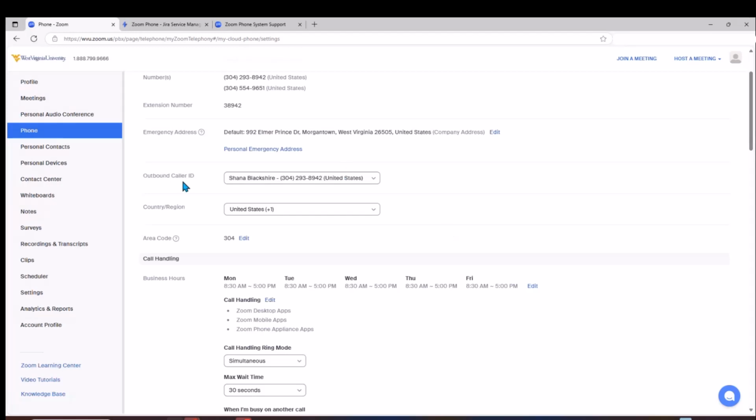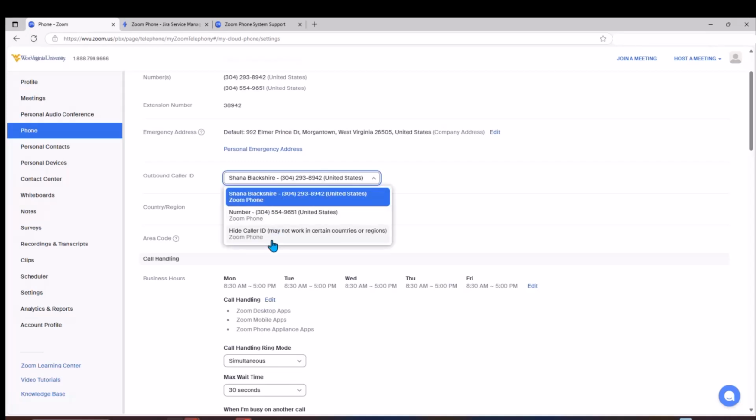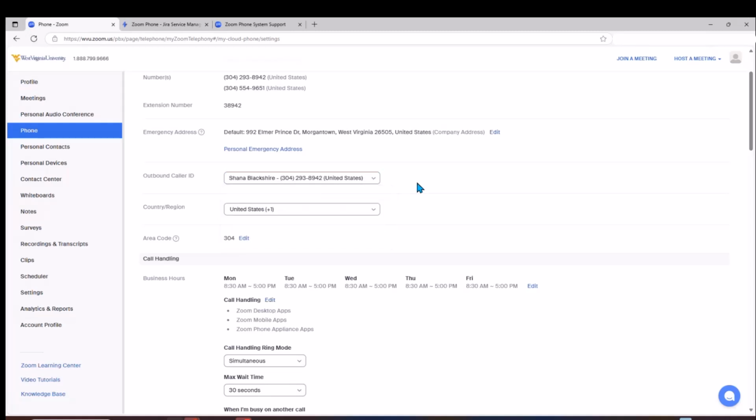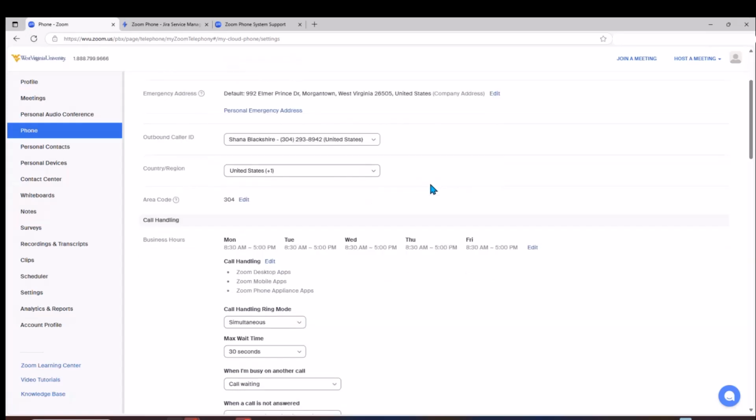I can choose my outbound caller ID, what I would like to display when I call other people. It's going to show my WVU phone number. Again, I have an extra phone number here. I could also choose to hide caller ID. If you do not see that right now, it's probably because your phone has not been turned on yet, so you may not see any options here.